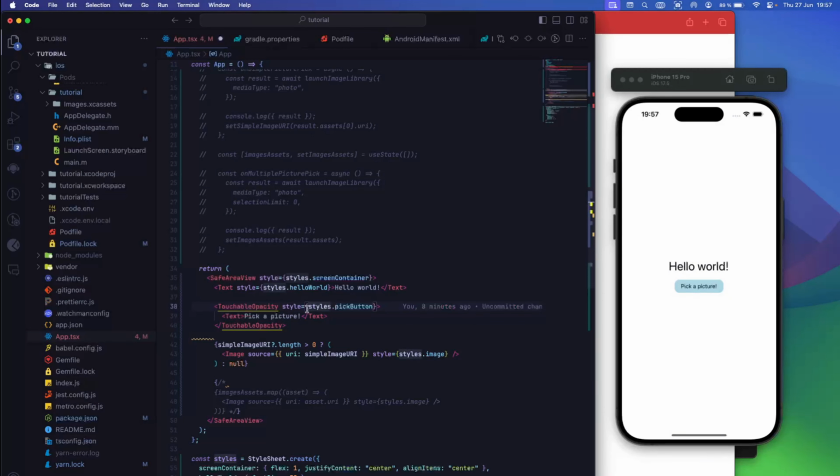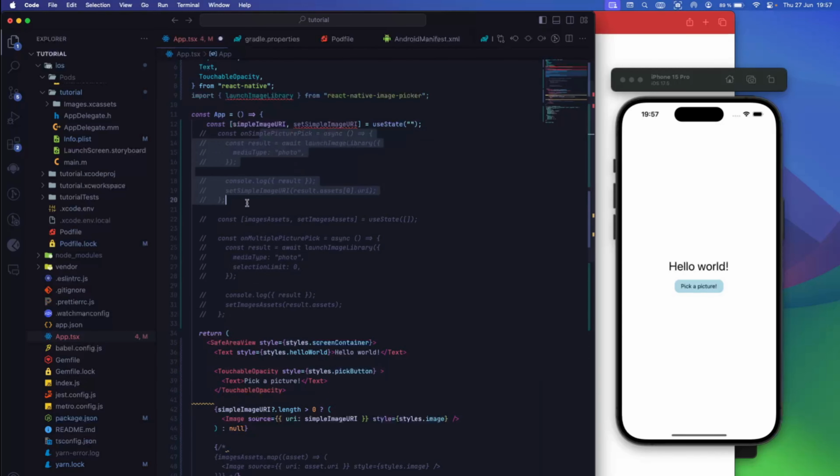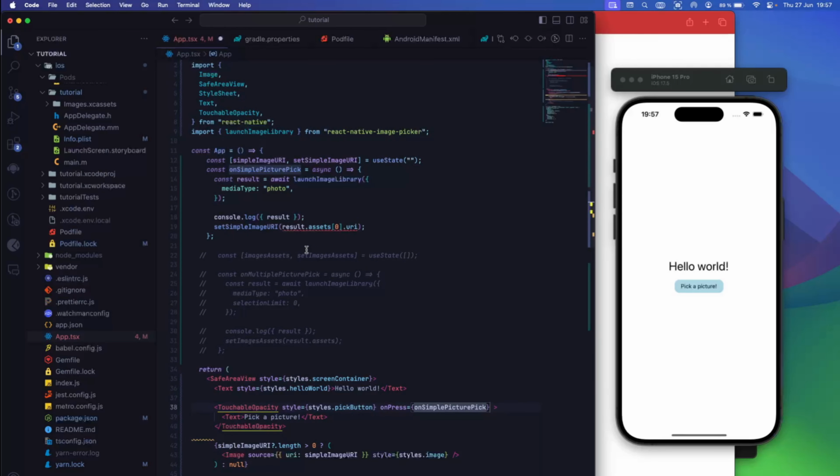And this button should trigger an action. What action should that be? That action will be the following that we have here. Let's uncomment this, and the function is onSimplePicturePick. Let's paste it here. So on press, call this function. What does this function do? This function calls the launch image library method that comes from React Native Image Picker.